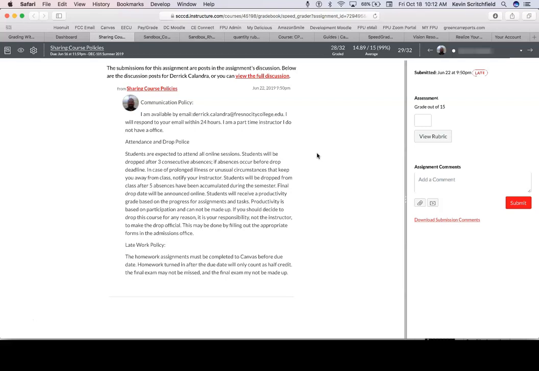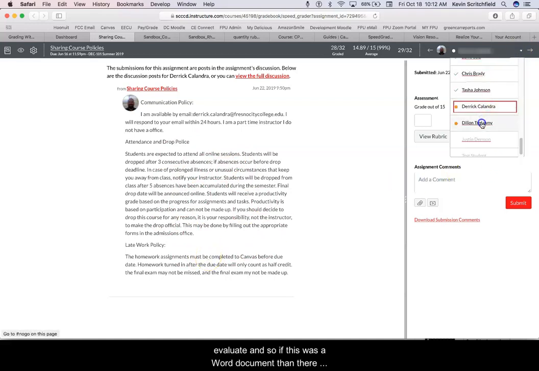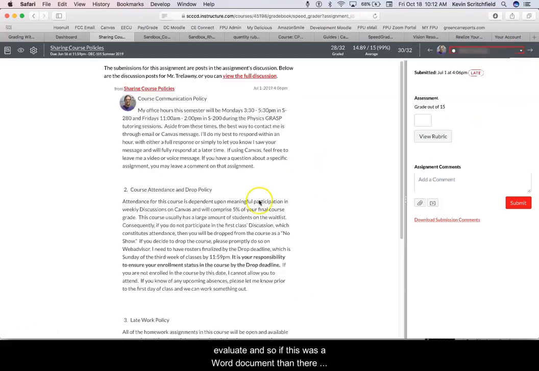if you're not familiar with this tool. Even in a discussion, or if this is an assignment and they're submitting, say, a Word document, their work shows up right here in the window for you to view and evaluate. If it is a Word document, then there are tools up here that you can use to mark up their document, leave comments, and several other things. But because this is a discussion, those tools are not available.